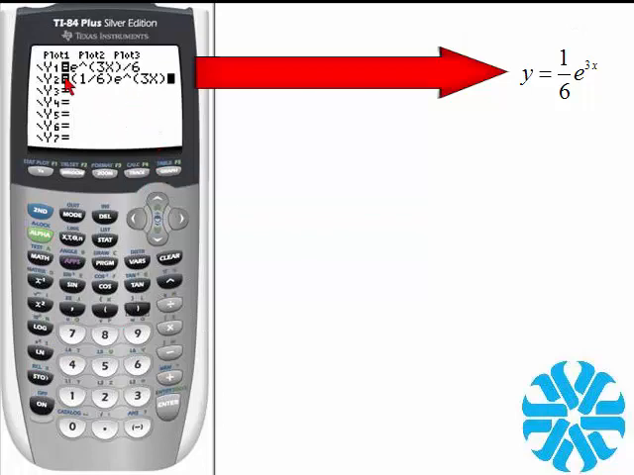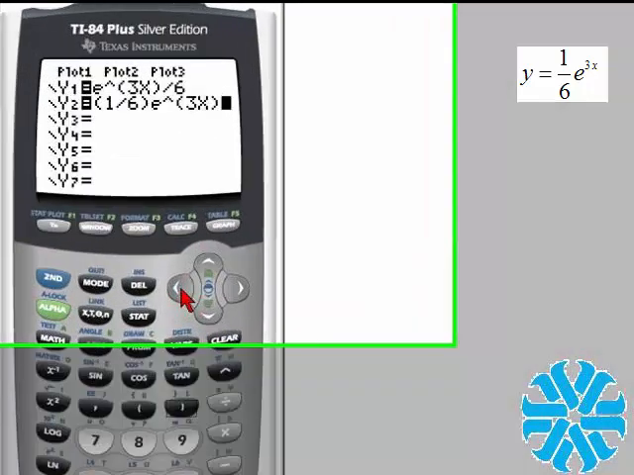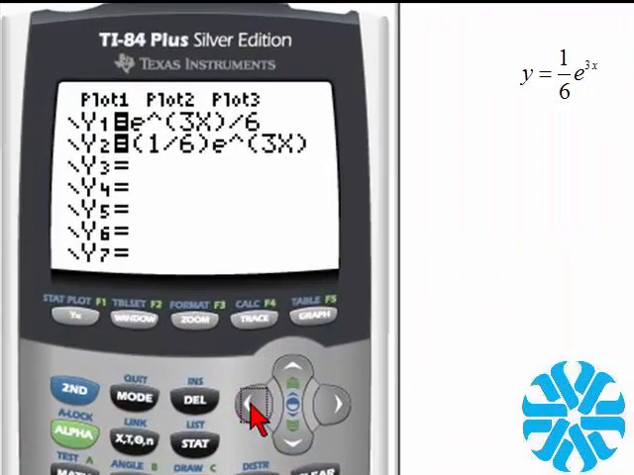Remember how we go ahead and turn off one of these functions? So let's turn this one off so it won't graph. And we do that by moving the cursor to the left. We want to get to the equal sign.